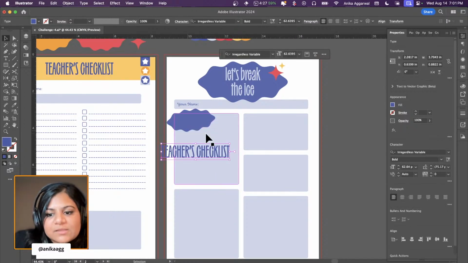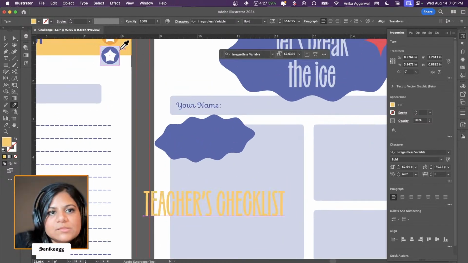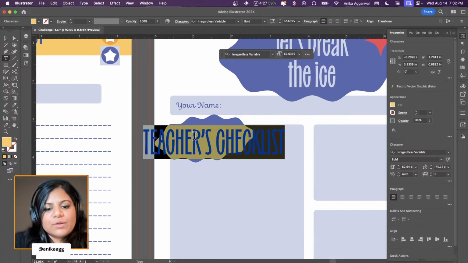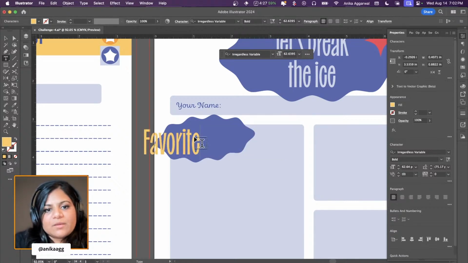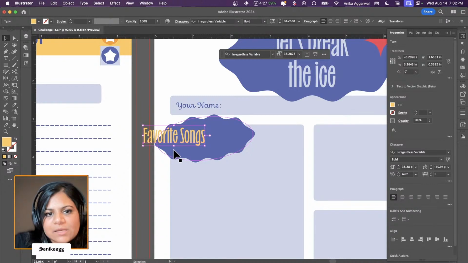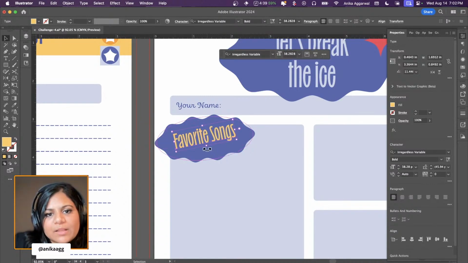I do want to bring this over here and maybe change the color to this. Yeah, let's keep it yellow. And then we'll overlay it to that. Now, maybe for the icebreaker, you want to say favorite songs. Okay, but obviously you can change it to anything that you wanted. Rotate that slightly and then bring that in here.